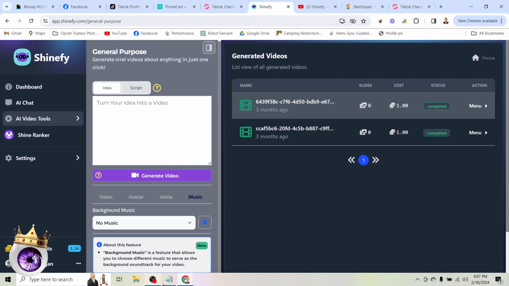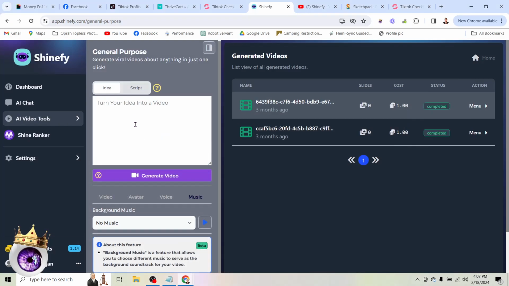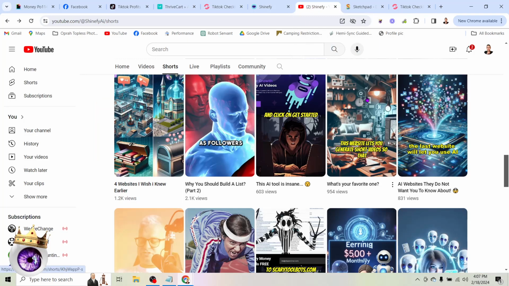So basically, if we follow along with the steps here, the first step is to create your videos. So you can literally just use the same script and click this button a bunch of times. You'll have a bunch of different videos, or you can change up the script. Doesn't really matter, but the bottom line is you'll then have a bunch of videos.